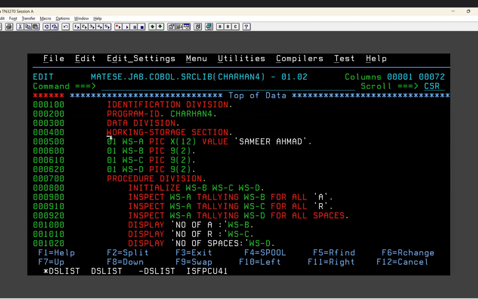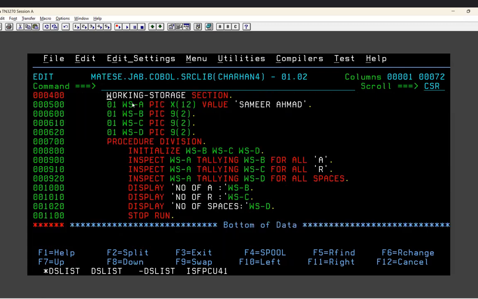Next example. Here I've taken a variable WSA. It has the same name, Samir Ahmed. Now I want to find out how many A's are present in this name, how many R's are present, how many spaces are present. All these kinds of details I want to find out. So I've taken three variables, WSB, WSC, and WSD. I have initialized all three of them, B, C, and D.